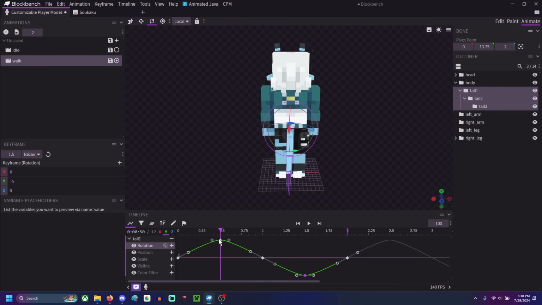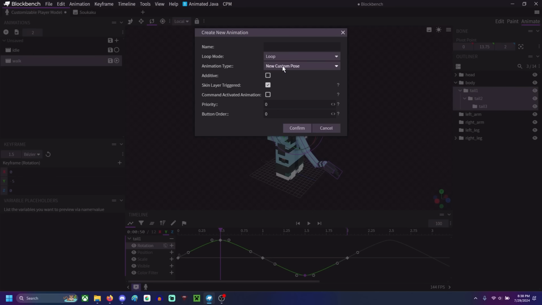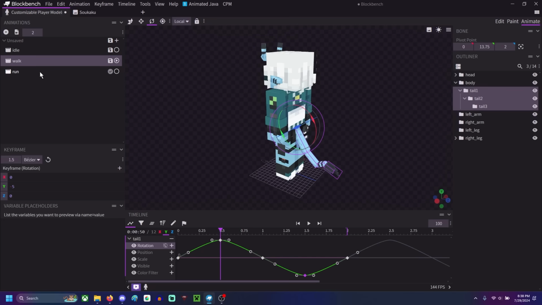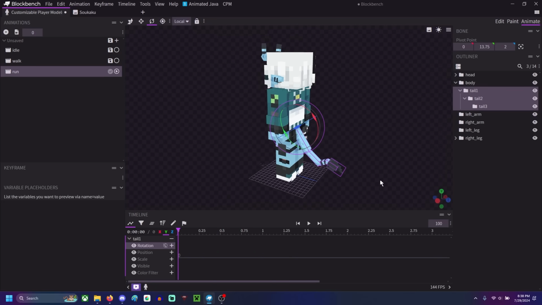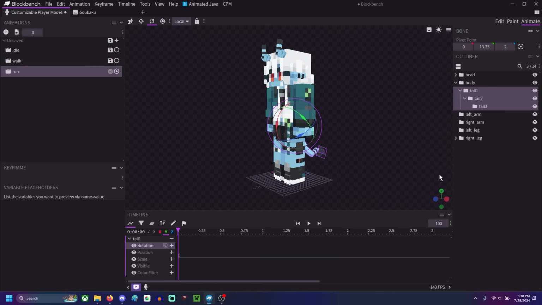I'm going to reset that, and then add a new animation. We're going to loop. We're going to go to running. We're going to change this to run, and set this to priority 2. So for run, I don't duplicate the animation.